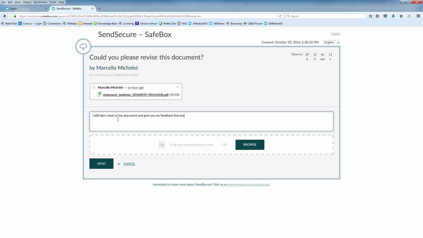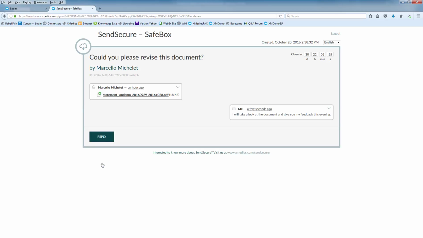Once I finish typing that message in, I simply click send, and Marcelo will get a notification that I've downloaded the information that he sent me, as well as the message that I sent him back. So from here, I'm done. It loads that message up to Marcelo, and now I can go and log out of the system.